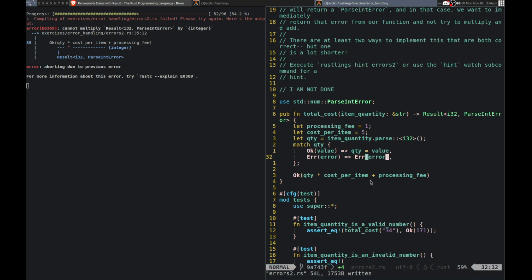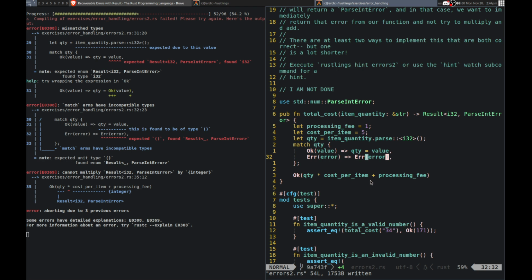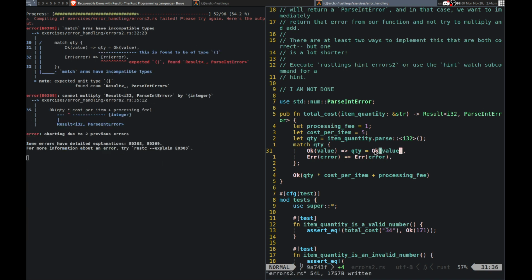And then that just should throw an error, right? Equals okay value. Is that what we need to do? Let's see. And then, okay. Okay.